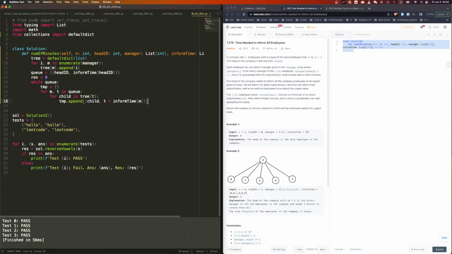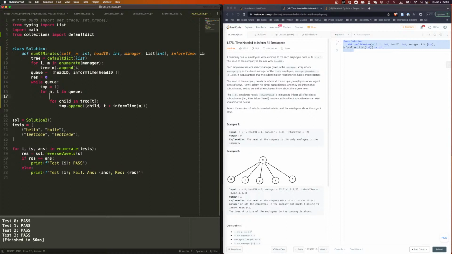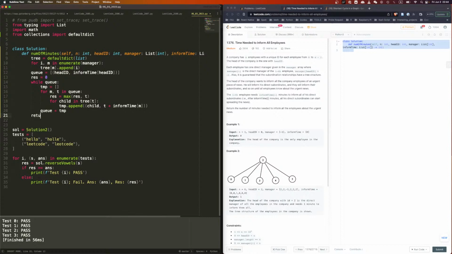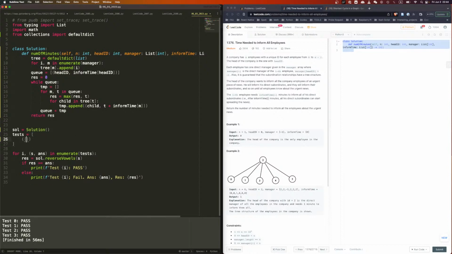Then we go to the next one, and we also need to find the largest value among all this level. So we shall say res equals the maximum of res and t. Once we're done, q equals temp, and we return res. Okay, let's give this a shot.